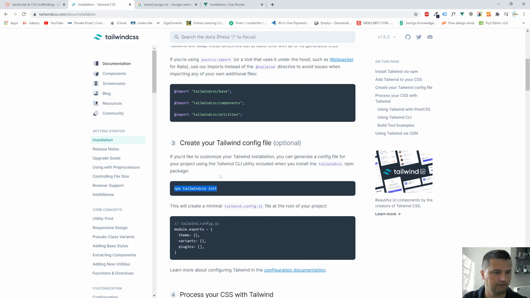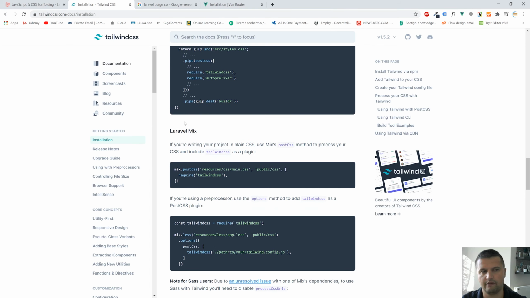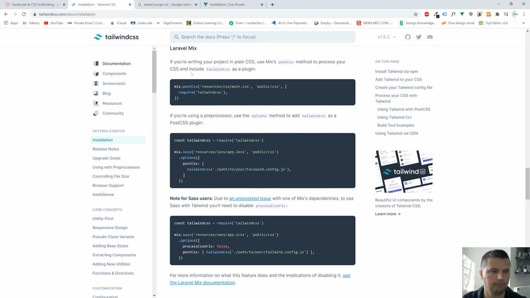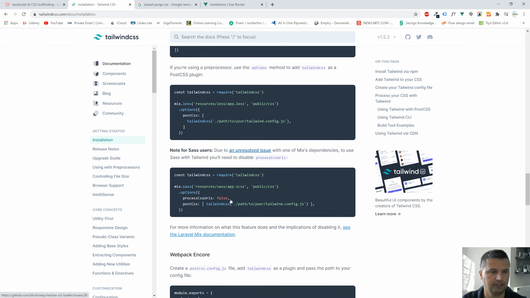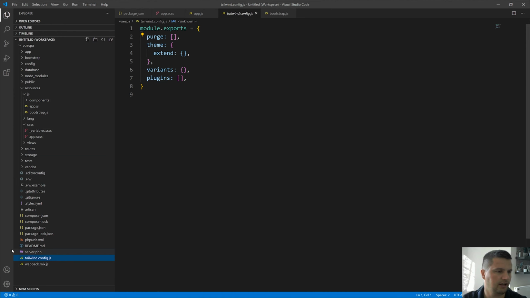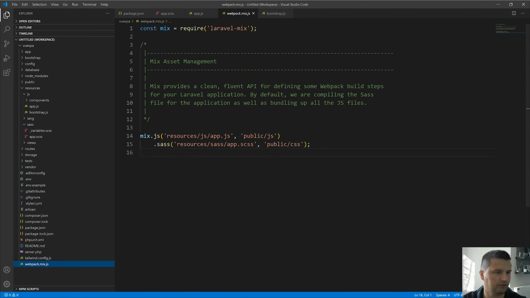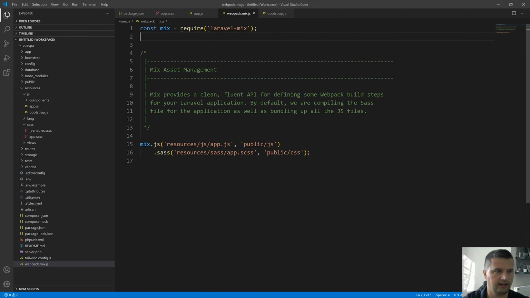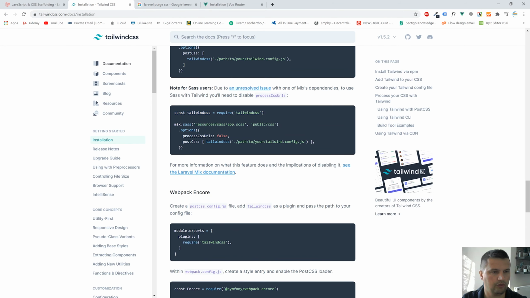Let's go back to the Tailwind website. And if you scroll down, you will see this Laravel Mix part. And as we are using Sass, we need to follow these commands here. So we need to use this piece of code in our application. Let's go to the webpack.mix.js and let's just add this line in our code. We already have this part in our code, so we just need this options part.